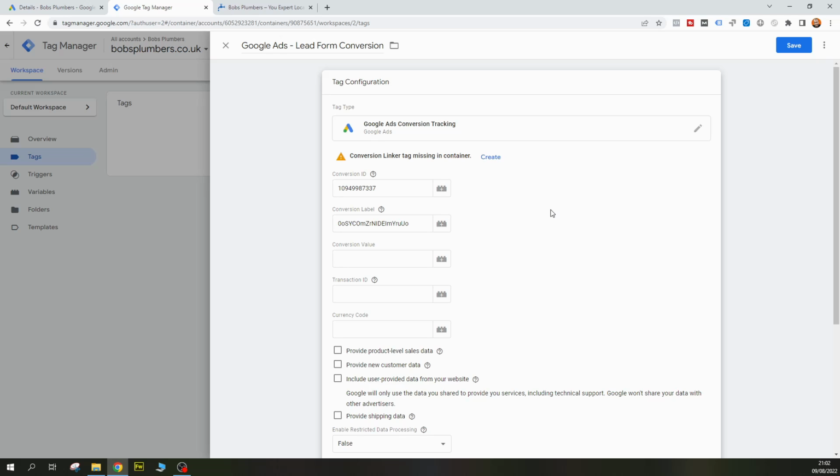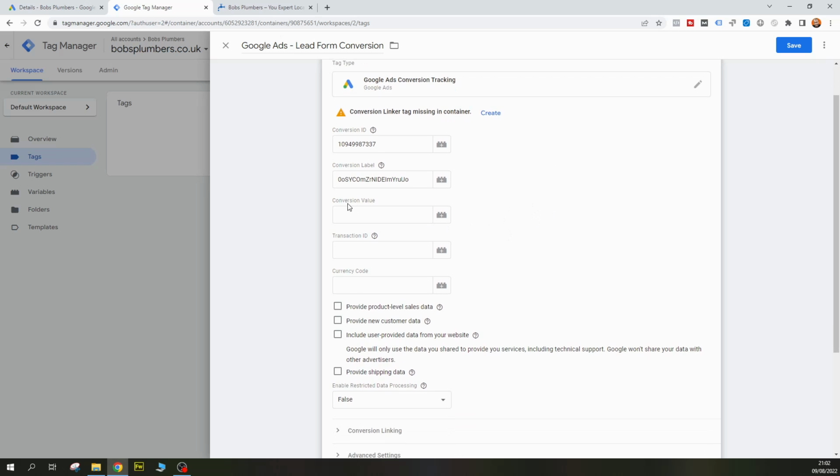We haven't decided the rules for when this will deploy yet. We're just simply building the tag itself in order to decide how the Tag Manager will deploy it, which we'll go on to in a second. You can assign a value to the conversion. So the same thing I've explained previously, if you know your average order value and you know how many leads it takes to get to one sale, you can reverse engineer your lead value or your conversion value.